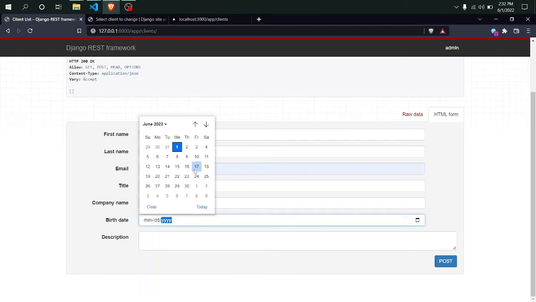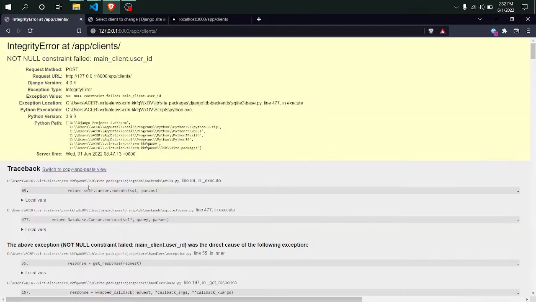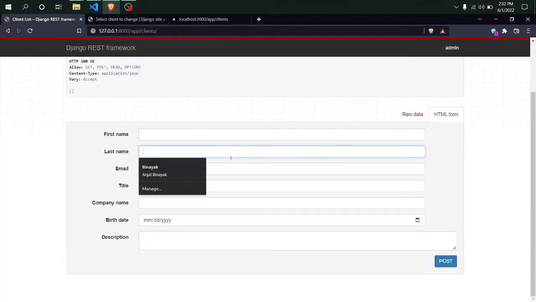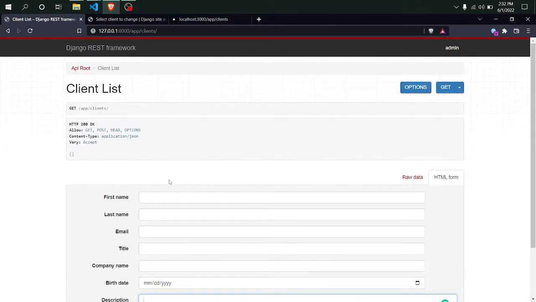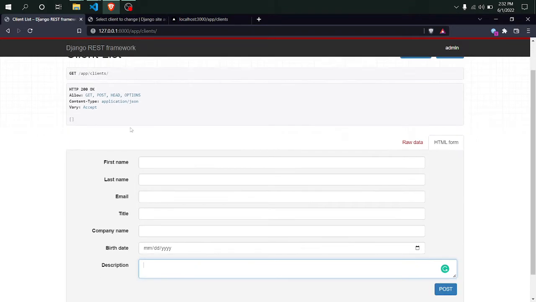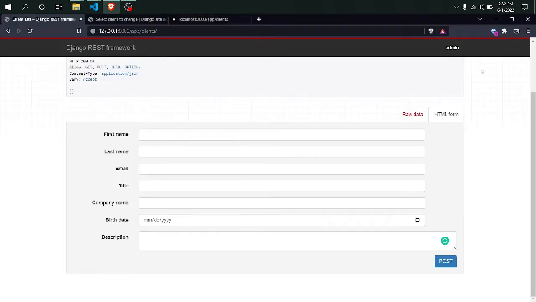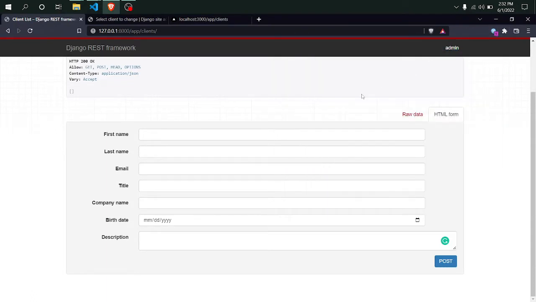So I'm entering all the data and trying to create a client from here. It will say the user ID is missing, which is obvious because we have not entered the user ID in this form. But it doesn't make sense to allow the user to enter the user ID. So we are going to fetch the user ID from the current logged in user. So this is how we do it.